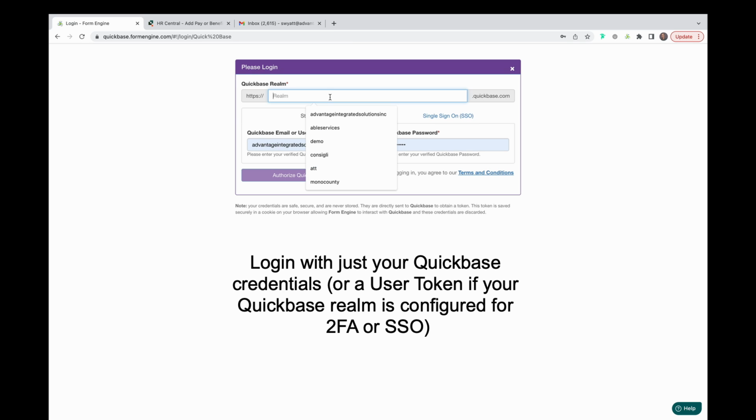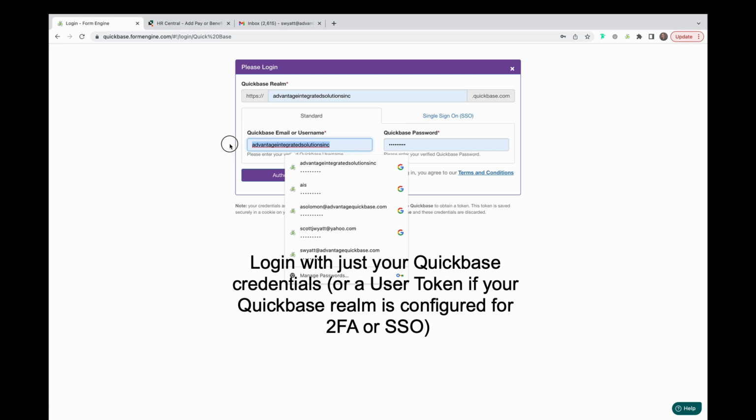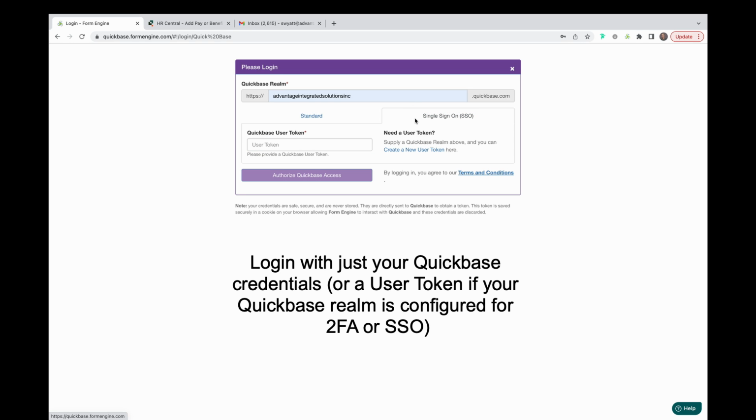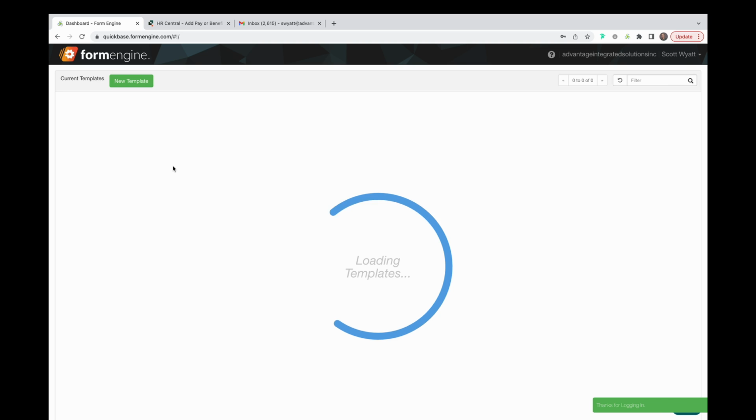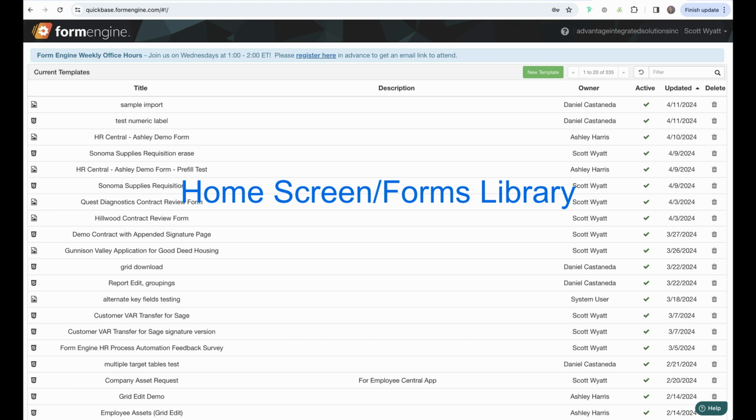As a form builder, you access the Form Engine from this address. Log in by inputting the short realm name of your Quickbase realm, email and password you use to log into Quickbase. You only ever need your Quickbase credentials to access the Form Engine. There aren't any separate Form Engine credentials to keep up with. If you're on single sign-on in Quickbase, you need to create a user token and input that here as your Form Engine login credential. And click to authorize Quickbase access, logging you into the Builder portal.